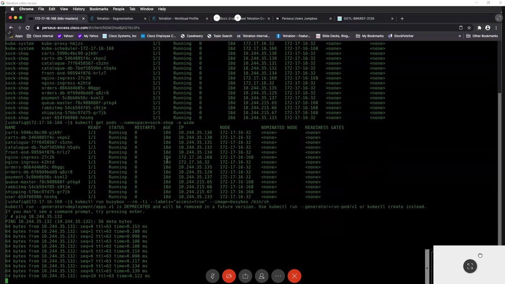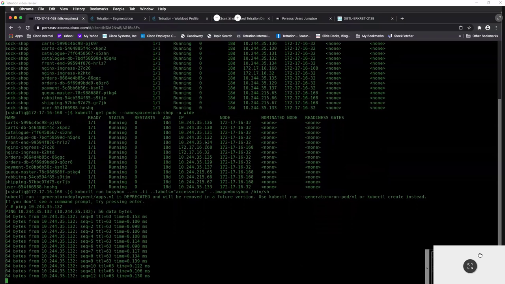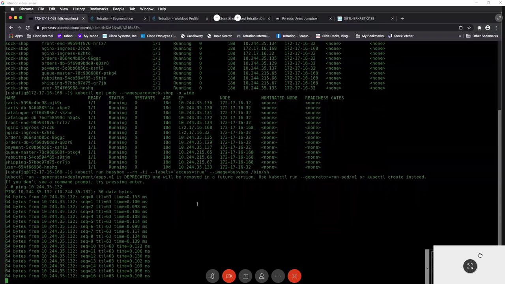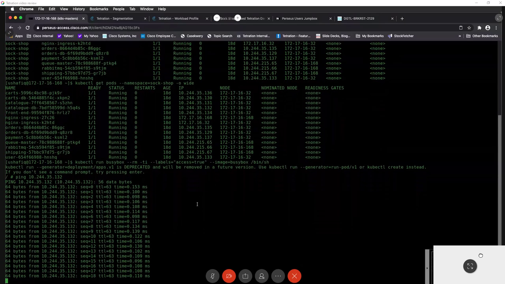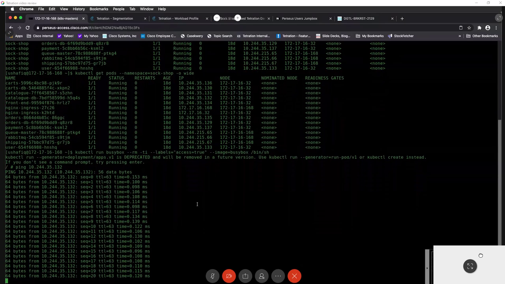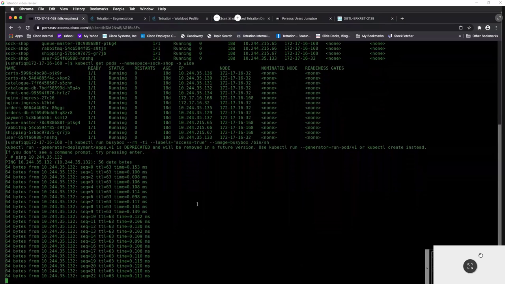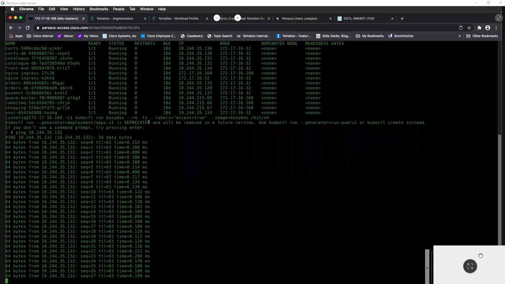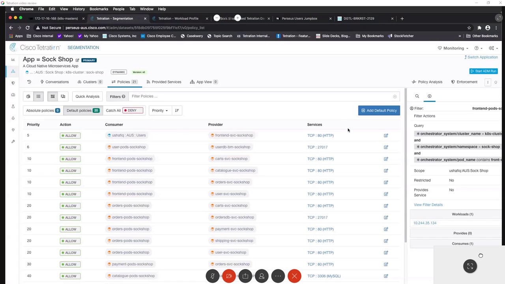And that's fine, right? Because right now it's an open policy. So it's pretty much a flat network there. So we can see the pings are going. So what we're going to do next is say, well, we need to stop this from happening, prevent rogue devices from connecting. So now we'll go back into the Tetration page and enforce the policy.